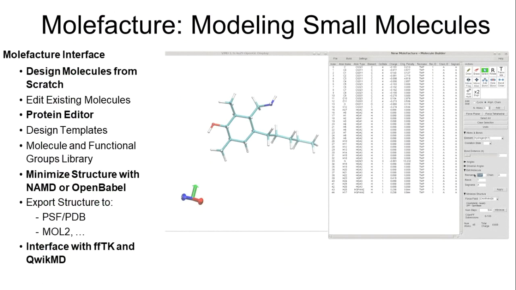And it now has linkage to tools to do things like minimizing the structure. It can also get force field parameters. Since a lot of the usage of VMD is to prepare molecular dynamics simulations, it's important that when we build novel structures, we also have tools to obtain the force field parameters that allow them to be simulated in a tool like NAMD or AMBER or GROMACS.